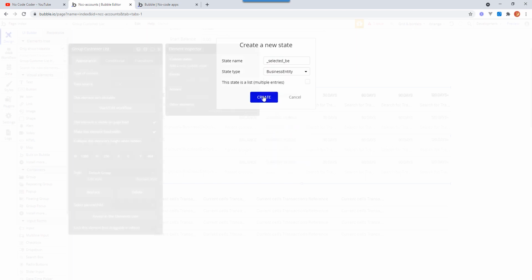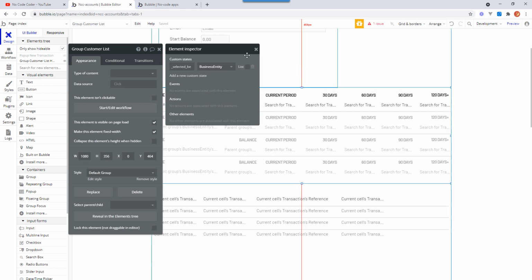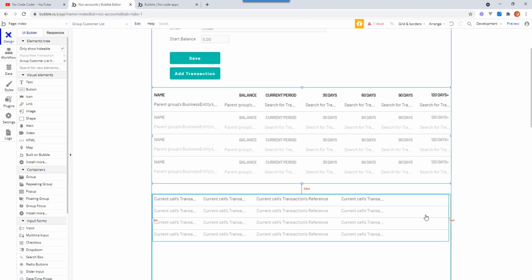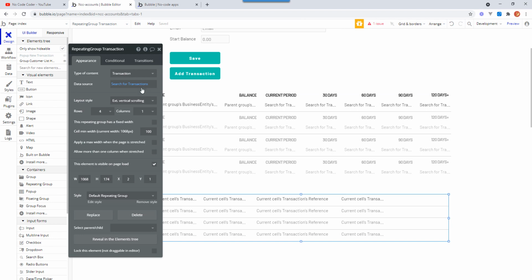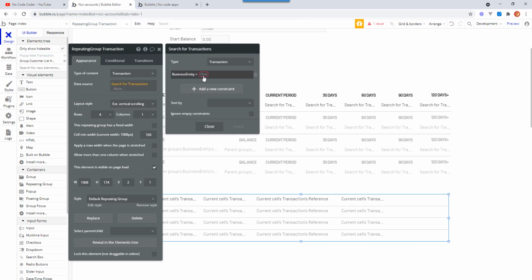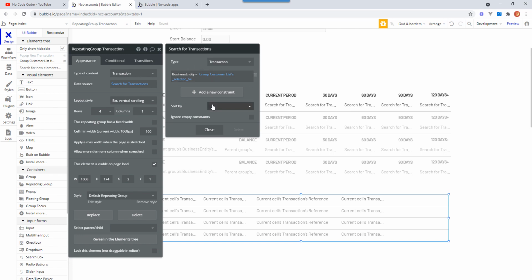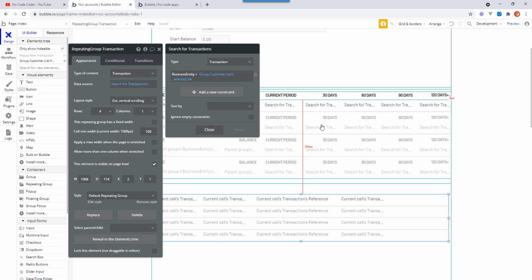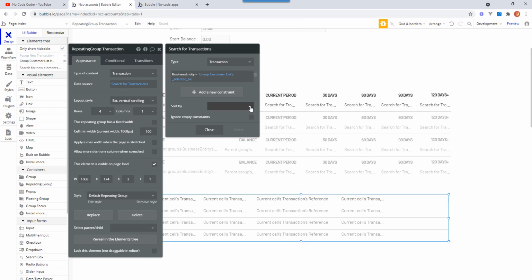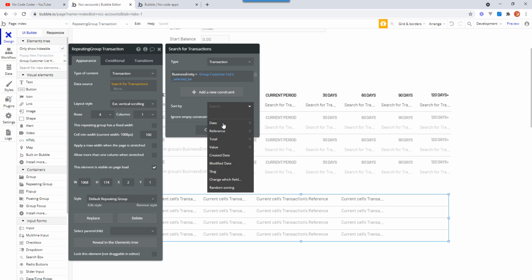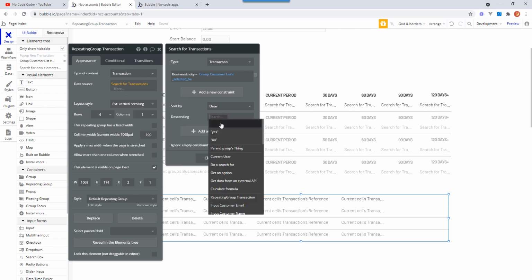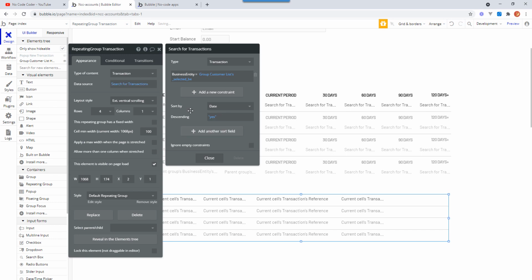Okay, so we'll select that, and that's on this group customer list. So in here, in our data source, search for transactions, business entity is equal to group customer list and selected business entity. Therefore we have to select an entity in here before we get any transactions. What we can do here is sort it by the date of the transactions, in descending order actually, so that we get the newest ones at the top of the list.